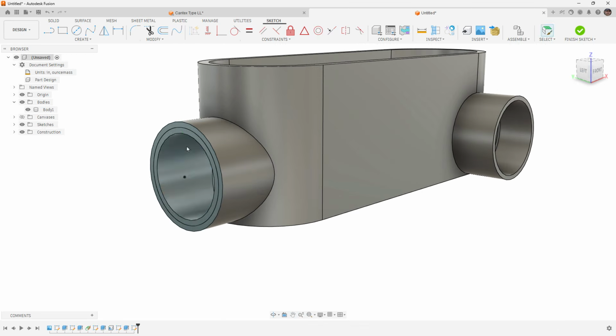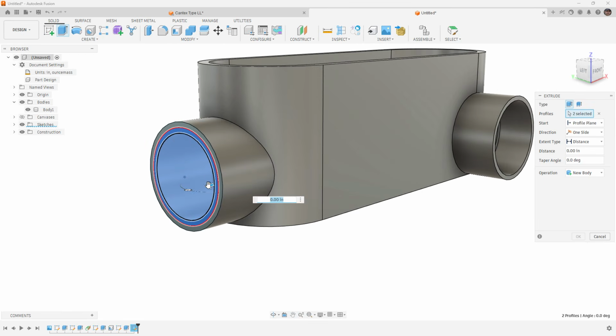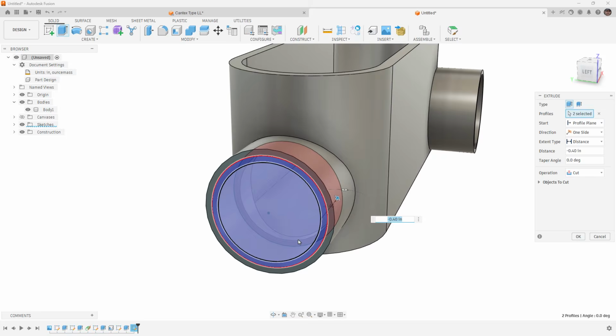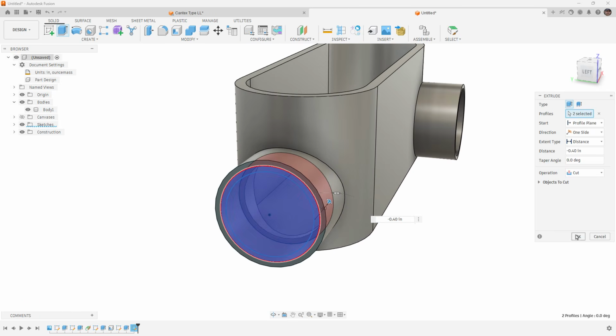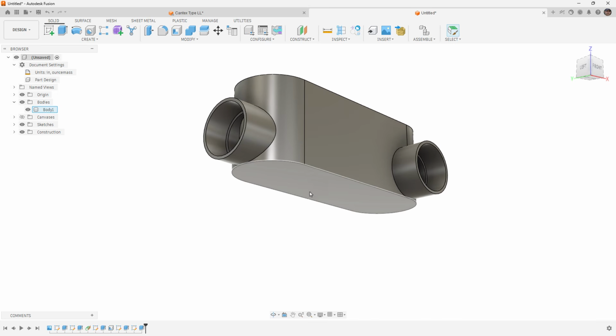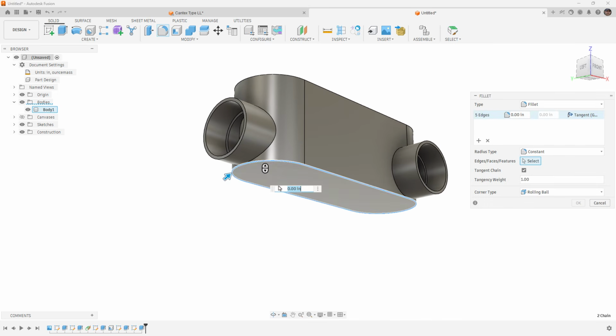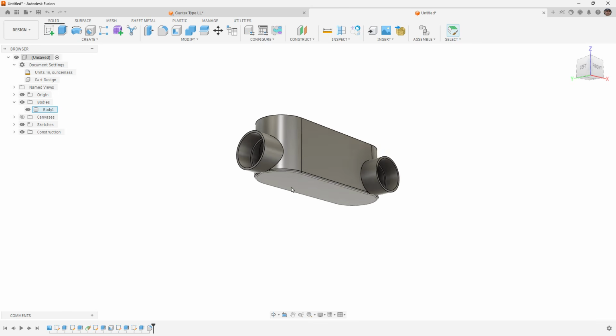And in this case, I'm just going to extrude this in. And again, we're just going to pull it in that same amount, 0.4. It gets a little thin there, but that's okay. So now they're both 0.4. And then last is a fillet on the bottom. I'm going to make this 0.05 and hit enter.